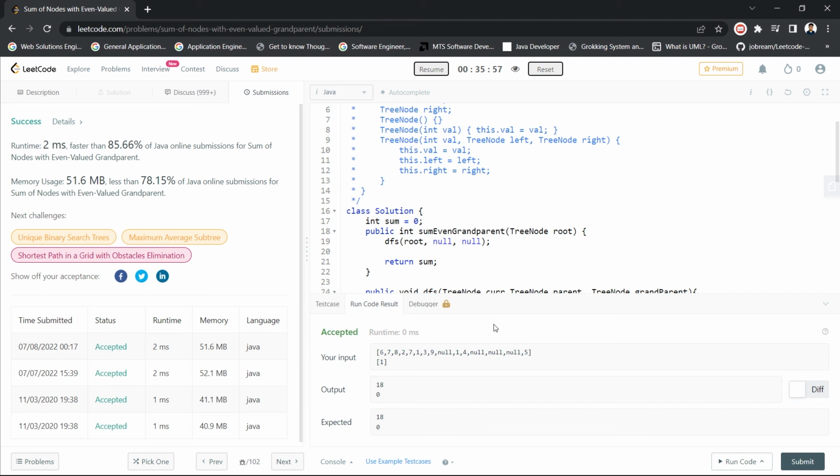This is not that hard. Like you have seen, this is a normal recursive solution. So this is how you find it.